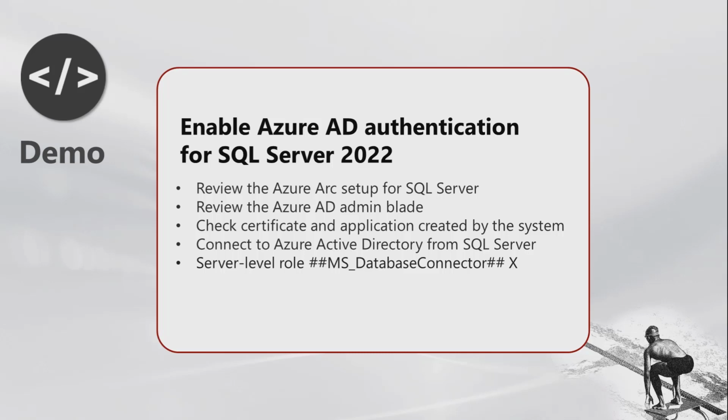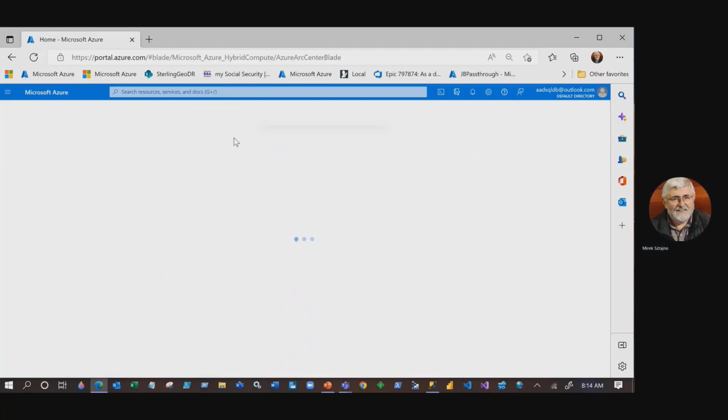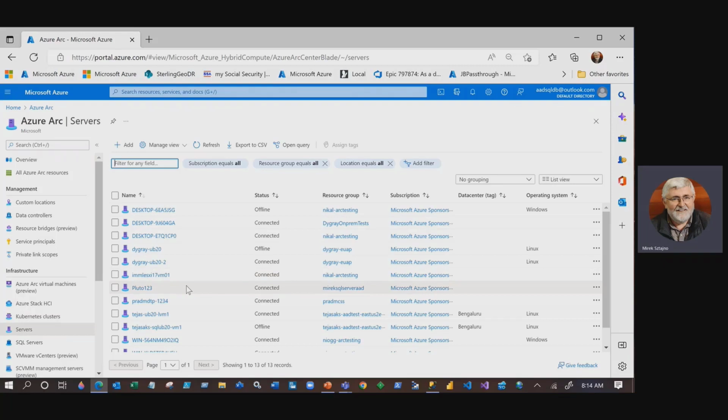So let's go to the demo. The first thing that we do is look at the Azure portal under Azure Arc. This is the place where the instances and the hosts are registered. If we click on it, there's an option, Servers. When I click on Servers, I see different hosts that are hosting SQL Servers, Windows machines or Linux machines. The important thing is that the machine I'm going to work with right now is Pluto 123, and it is connected. That means that the communication between on-premises and Azure is established through Azure Arc.